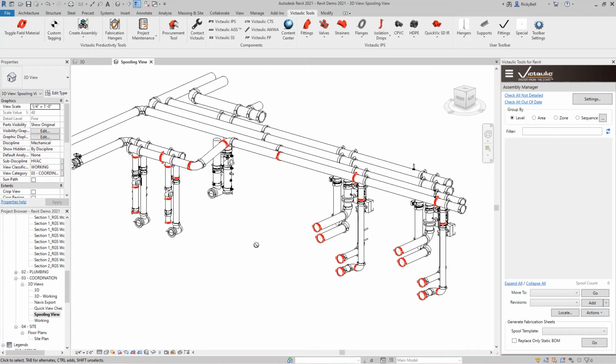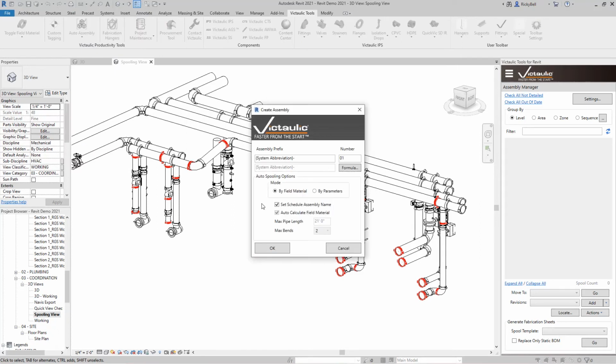So now that my field material is marked for this particular system, I can create these assemblies in a single click using the auto assembly tool. So let's take a look at the auto assembly tool. A lot of the familiar functions that you're used to are still here. You can do prefixes via formula. We'll start at number 1.